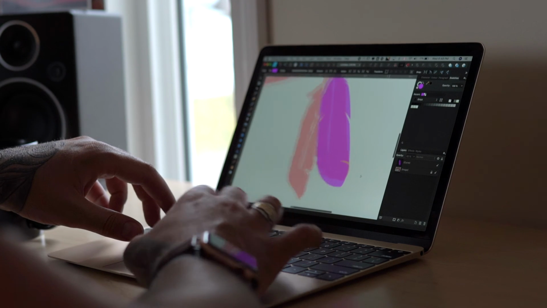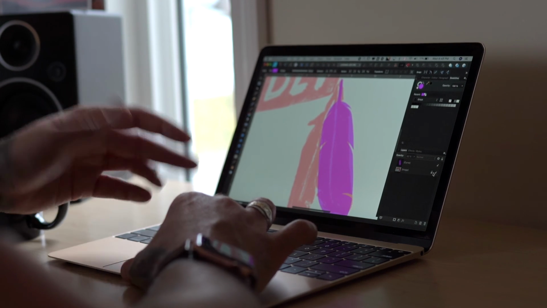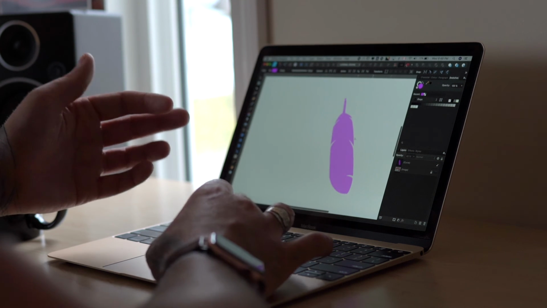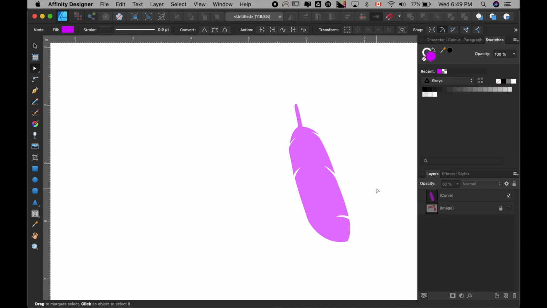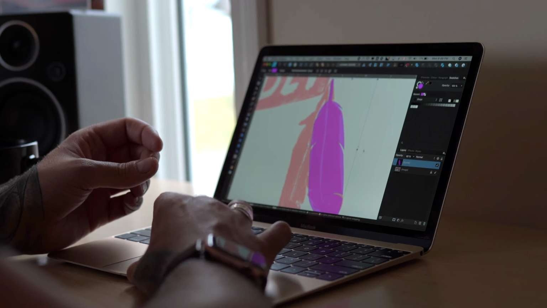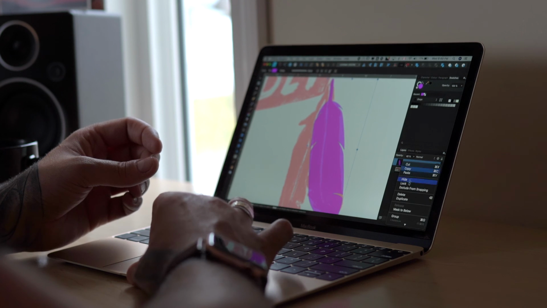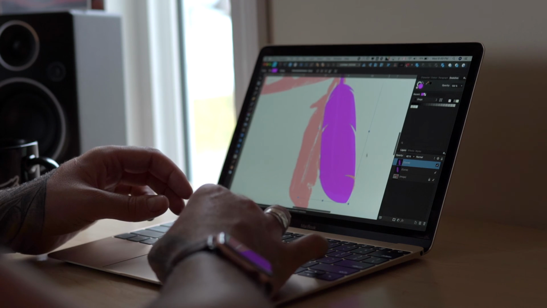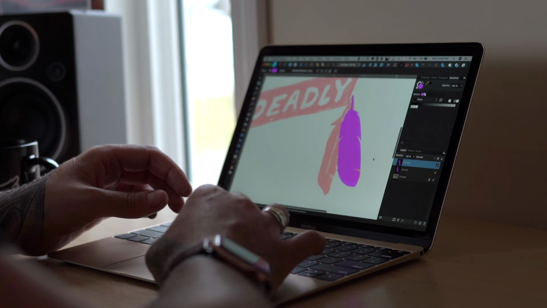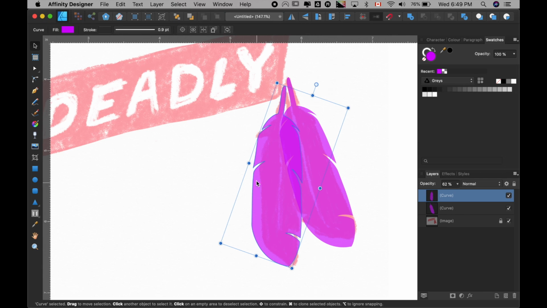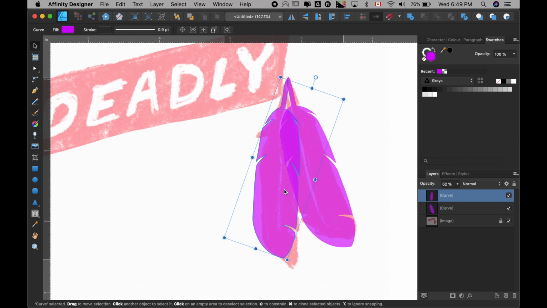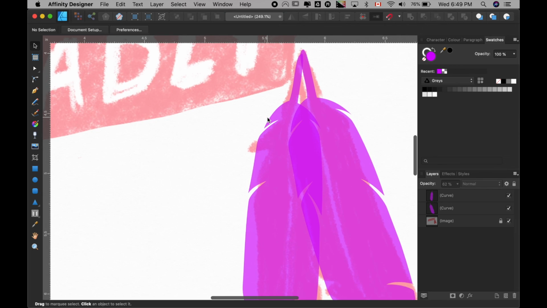Okay, so I've got a feather here. I've clicked around, I've worked on it a little bit, and you know what? I'm cool with this as a beginning shape. And we'll continue to refine it even more. So if we wanted to, we could even duplicate this layer. And now we can move it around, rotate it, flip it. If we want, we can make it a bit skinnier. And now I've got two feathers here that I can play with.